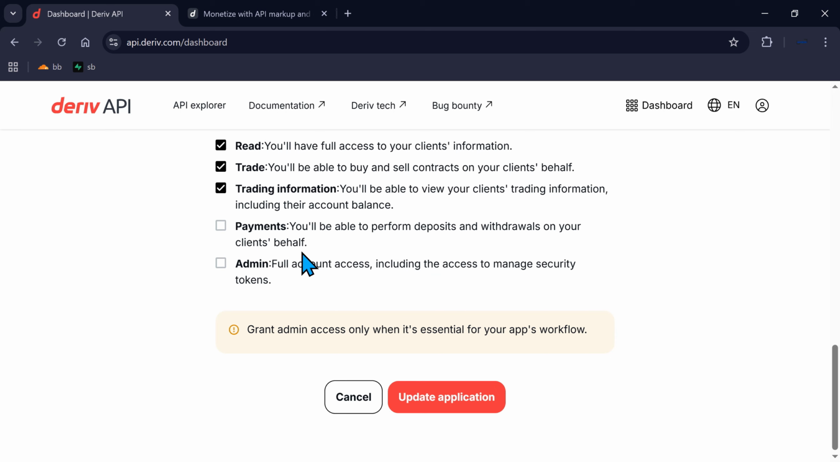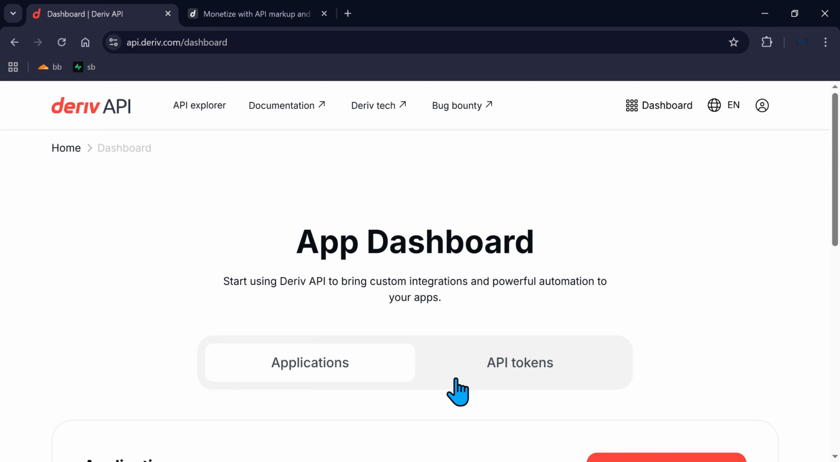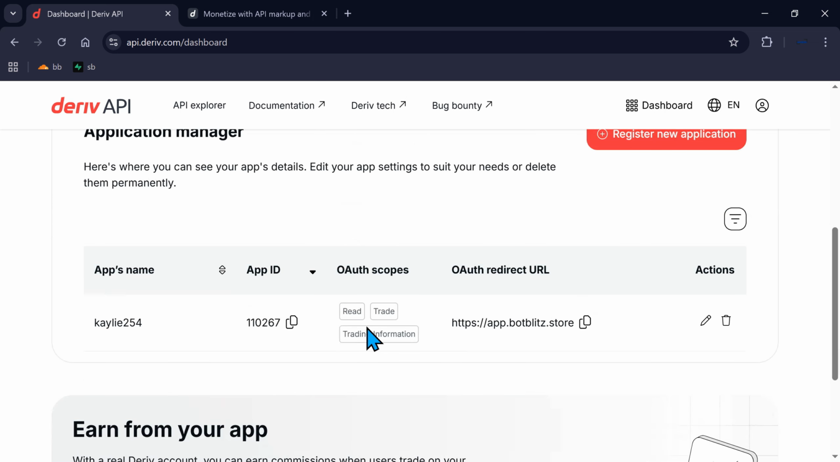So always check the permissions, and also for payments. If it's for trading, you just need these three. These three are safe just for an application to trade on your behalf. So you'll update the application, and after you've updated, you're supposed to see your app name, app ID, and whatnot.